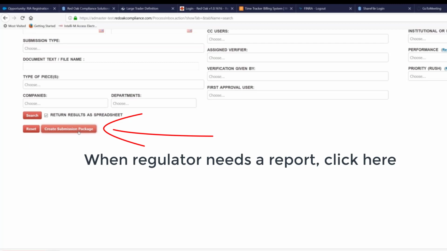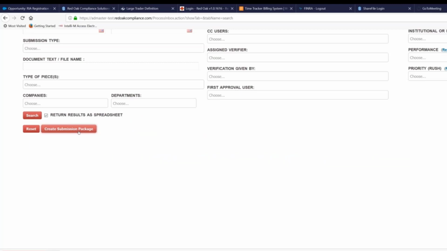It puts it into an Excel spreadsheet. The Excel spreadsheet has a link to any of the documents that have also been uploaded with that submission. It puts it into a neat little zip file, and you are ready to give it to a regulator. It takes somewhere between 15 and 30 minutes. And so what used to take a firm a month to do, you can now do in under 30 minutes.